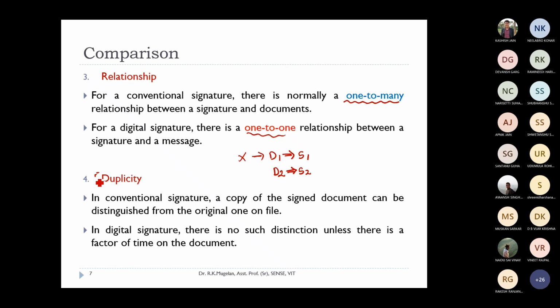And duplicity: if you take a conventional signature nowadays, there are well-equipped and trained people who can make an exact replica of our conventional signature. But this is not at all possible in digital signature. You will see how it works in the upcoming slides.